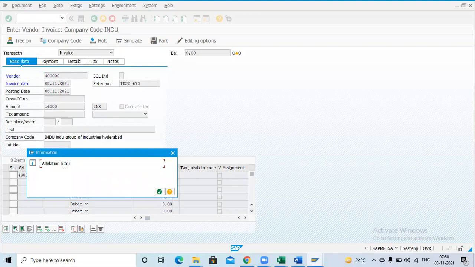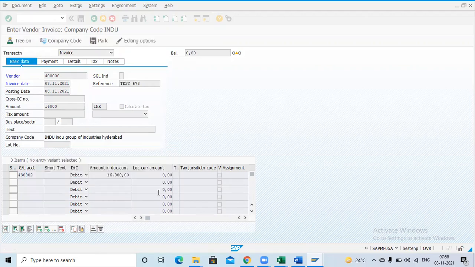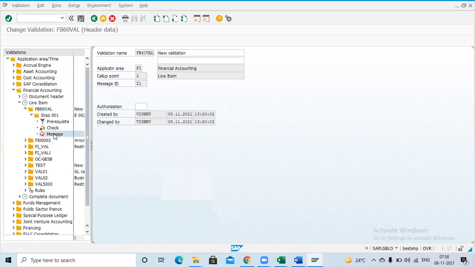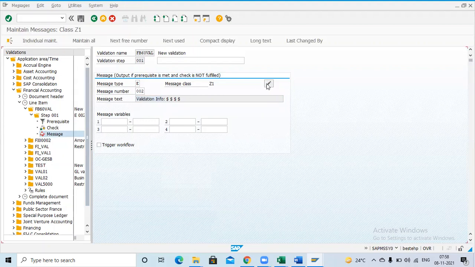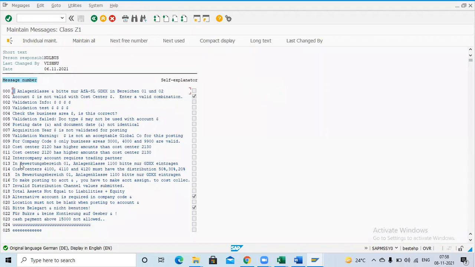Here you can see the information is the validation info. Already I have shown you, right? The error message I have selected as a validation info. The system is saying that you are not authorized. You are not authorized to post this transaction. It is throwing the error message as a validation info. Instead of the validation info, if you want to select another message, like you are not authorized for above 16,000, you can select that. You can create this one also. Just click this one and create your own validation message here.